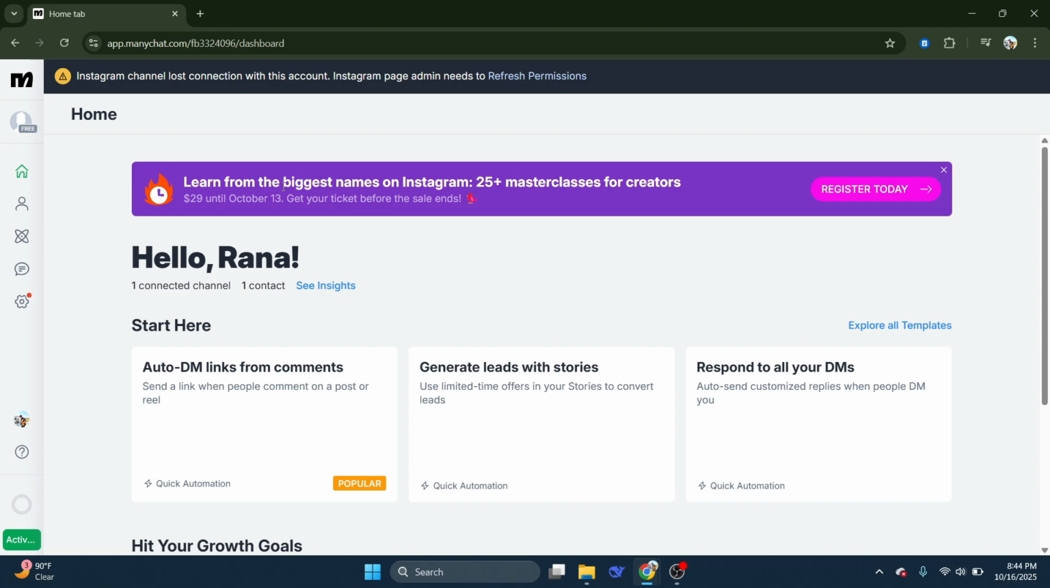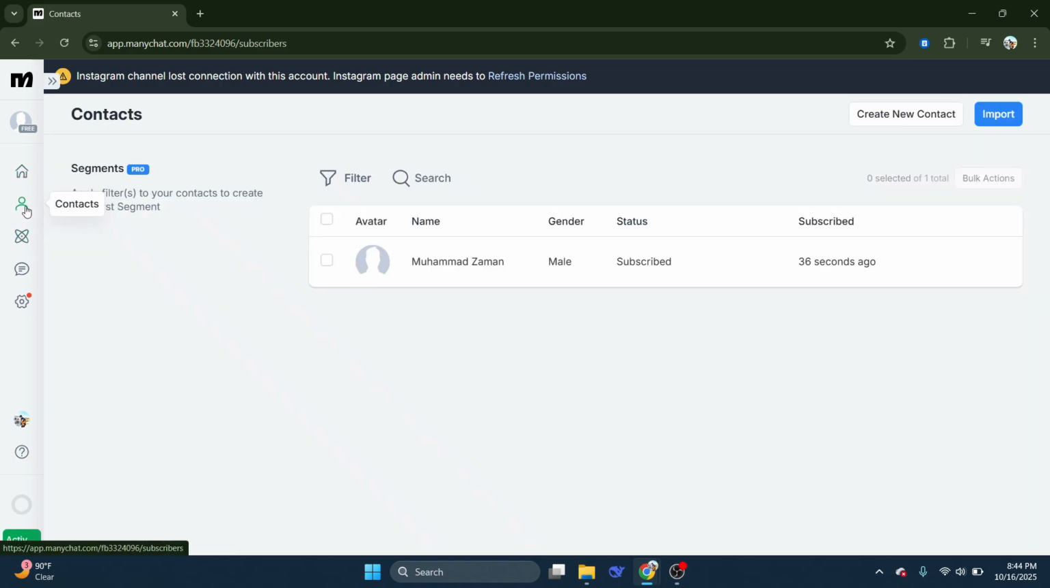Next, from the dashboard, navigate to the Home tab located on the left-hand navigation panel. Once there, click on the Contacts section. This is where all your subscriber details are stored.